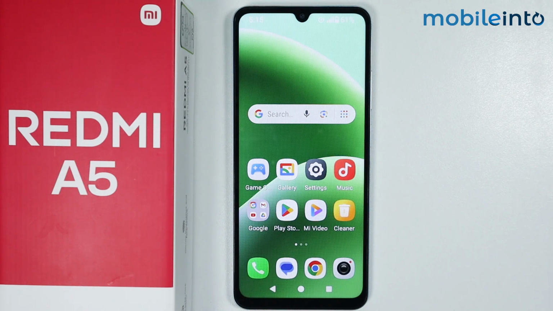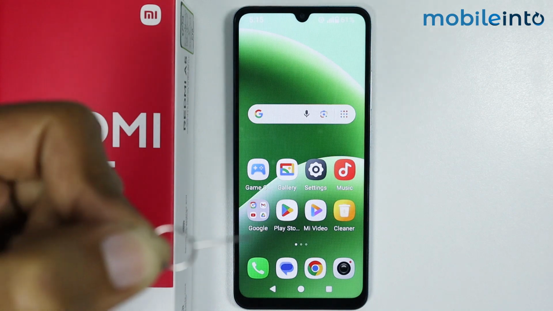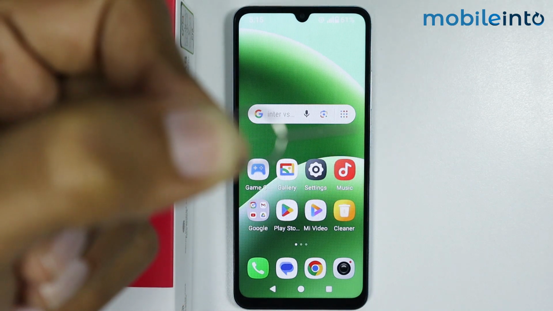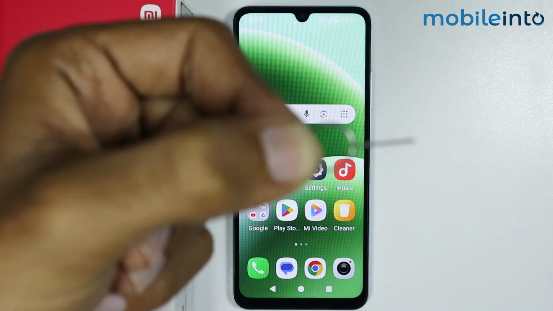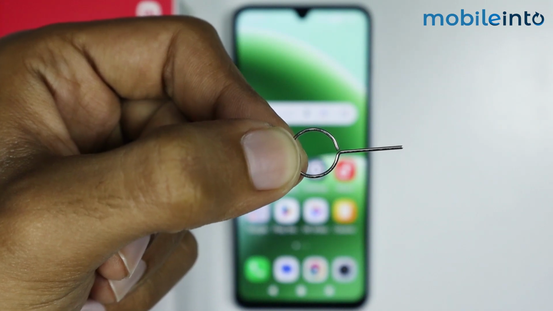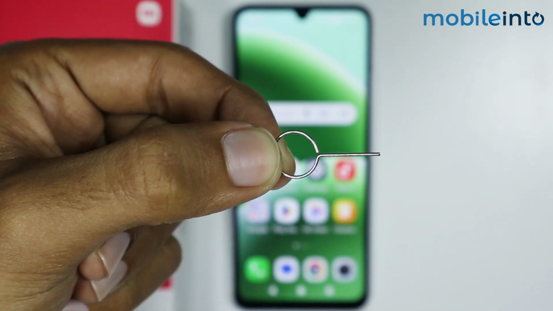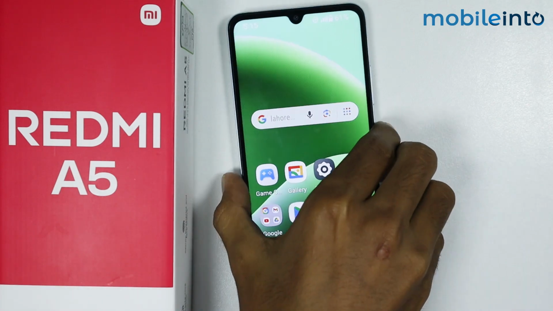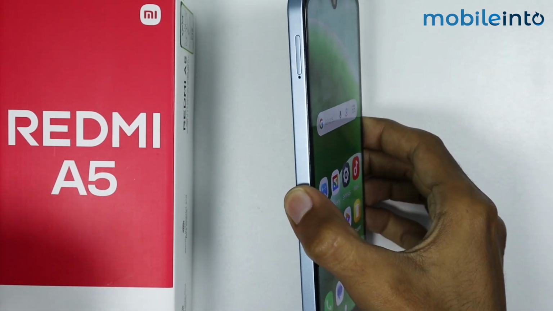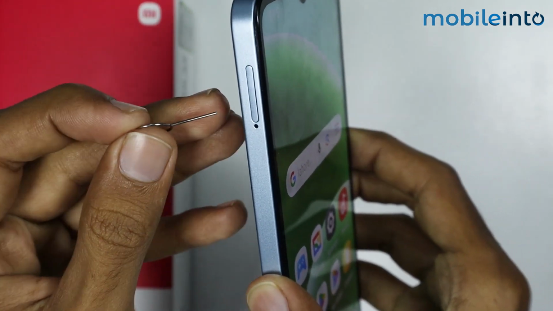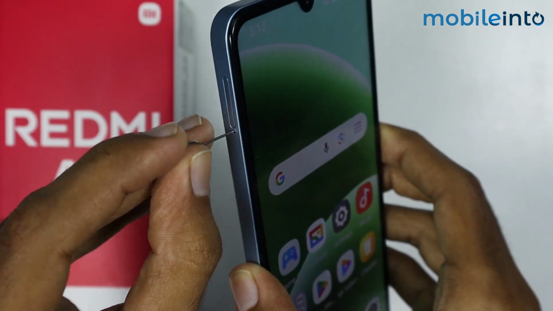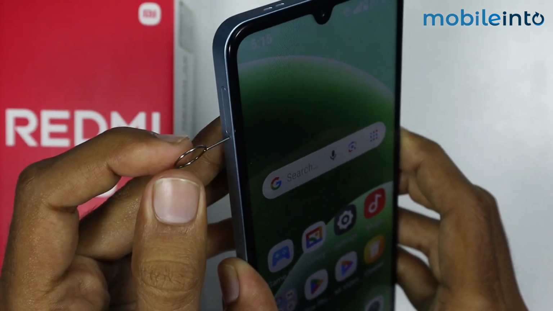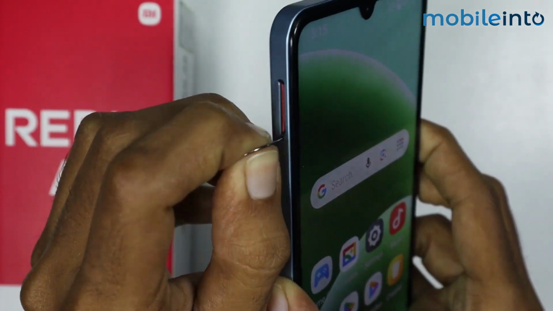Now to do that, just use the SIM card ejection tool which comes with the smartphone in the box, or you can use any SIM card ejection tool which you have. Now from here, just insert the SIM ejection tool in the SIM card hole at the left side of your smartphone.